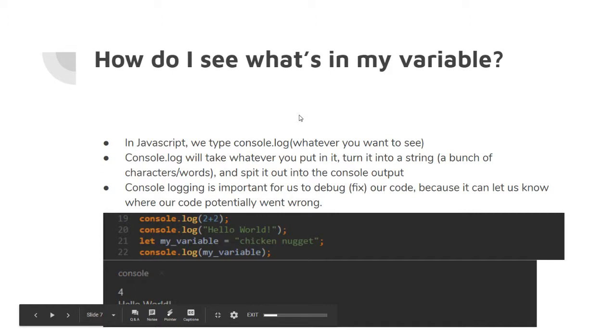Now what if you want to see what's inside of your variable? In JavaScript, we call this logging to the console. And we do that by typing console.log, and then we write parentheses. Now whatever we write inside of the parentheses gets logged to the console. When you type in console.log, it will take whatever you put inside the parentheses, turn it into a string, and then spit it to the console.